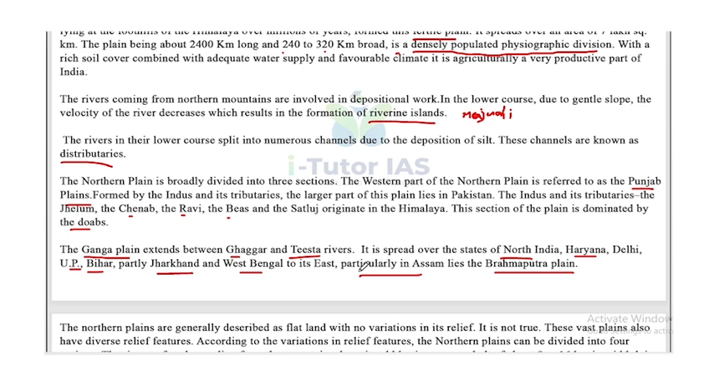It can be divided into three sections. The first one is the Punjab plain, a large part of which lies in Pakistan, and mainly it consists of the Indus and its tributaries, the Jhelum, Chenab, Ravi, Beas and Satluj. The next one is the Ganga plain, extending between the Ghaghara and Teesta rivers, spread over Haryana, Delhi, UP, Bihar, and partially Jharkhand and West Bengal. And the final one is the Brahmaputra plain, particularly in Assam.